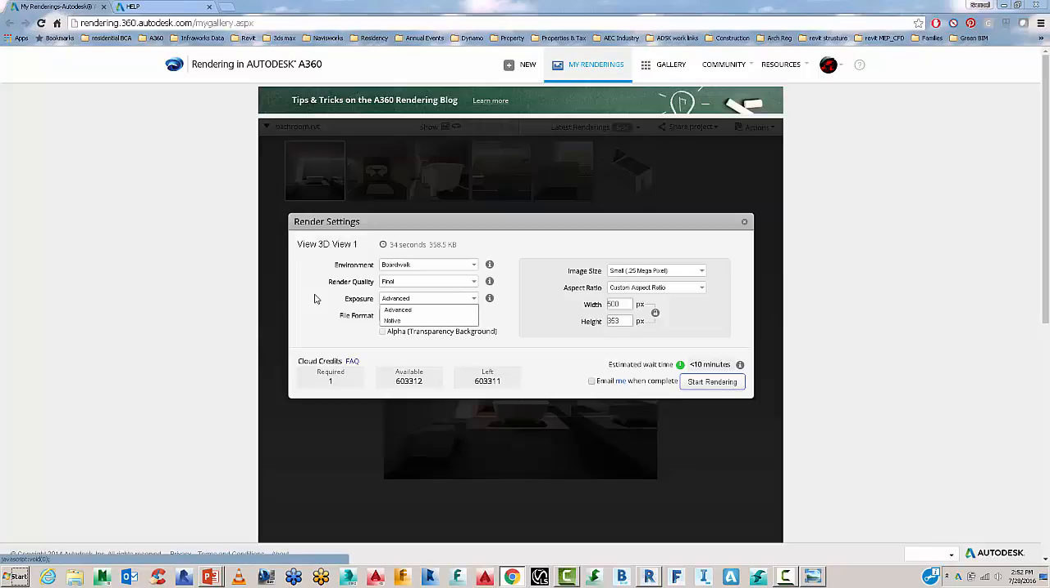Leave the exposure on advanced. And you can crank this up really high for your rendering settings. I don't typically go over large. Large is usually pretty good. You've got 1500 pixels by 1059. You can actually customize the aspect. So if you want to make it the size of an A4 sheet, it's 2710, I think it is, by 2100.